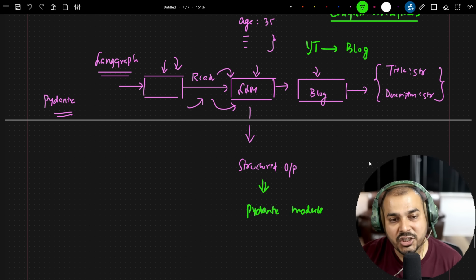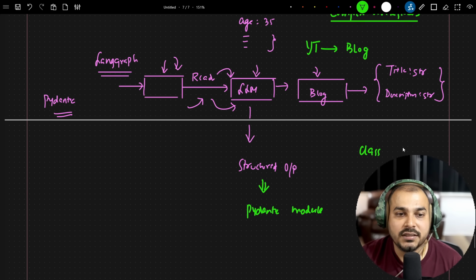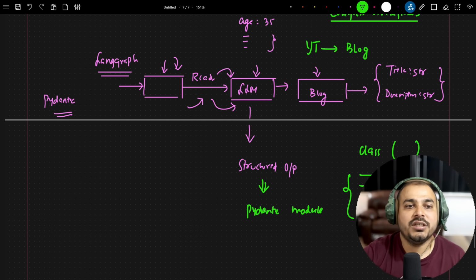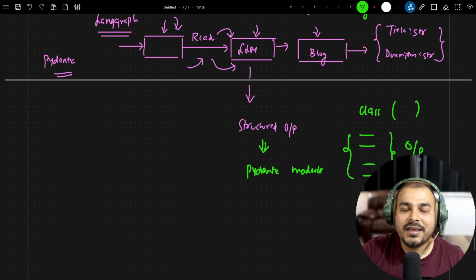Initially we will define a class, and this will be inheriting the Pydantic module with all the fields. The LLM should output the structured output itself, right? So with all these fields, let's say my LLM needs to give me an output of title, description, some information, that all needs to be given in the form of a structured output. And if the LLM is to give us a structured output, we need to create a specific class with all the variables inheriting from this Pydantic module.